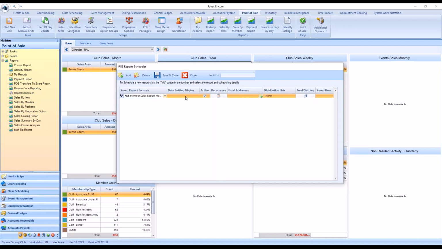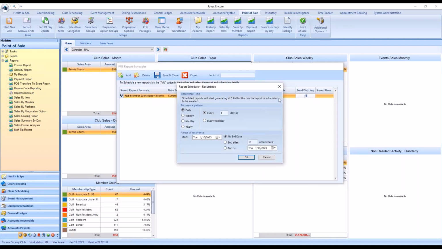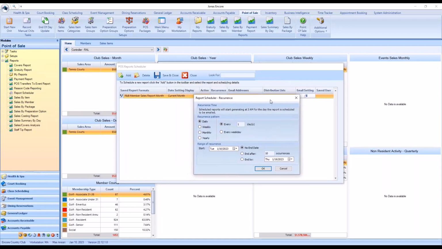report on demand. I now have the ability to go ahead and set that recurrent schedule to have this generated by the system and emailed out to that targeted audience. So you have a variety of recurrence patterns, very common options where you can have it daily, weekly, monthly, or annually. And you can also set no end date or set it with a specified number of occurrences or at a specified end date as well.